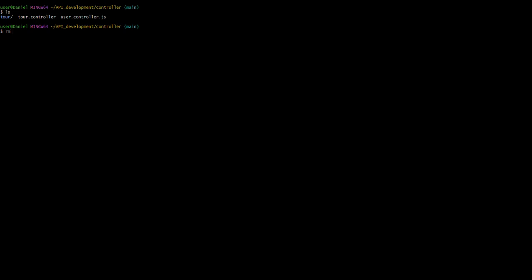You can delete multiple files with this line of code, so you don't need to delete them one by one. Unlike the graphical user interface, where you have to click each one, here you can just type controller, then user dot controller dot js, then you press your enter.